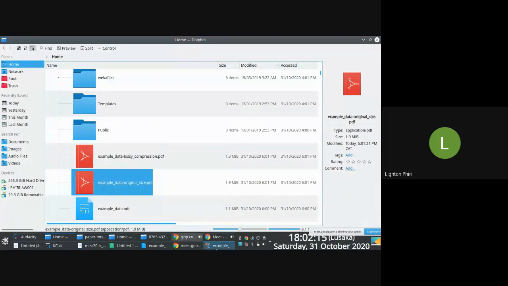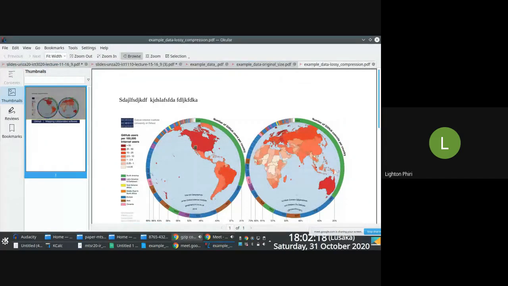The idea here is that the only thing being compressed in the resulting file is the image. You can't compress text, right? Can you apply lossy compression to text? No, you'd lose the meaning. Right? No.